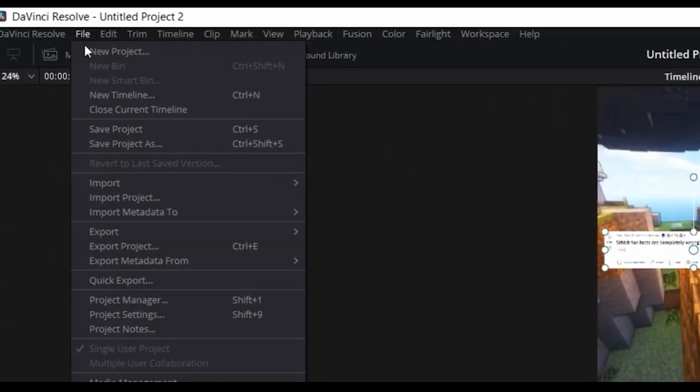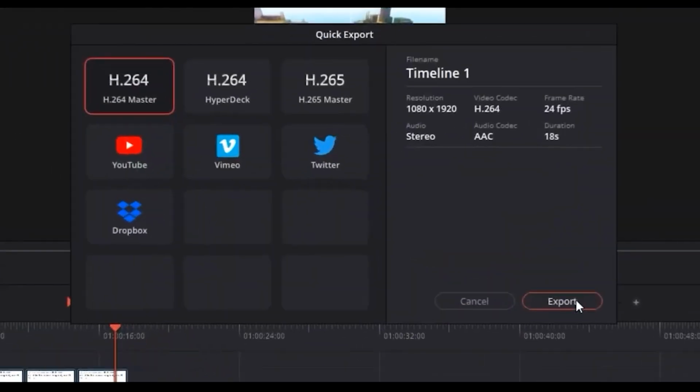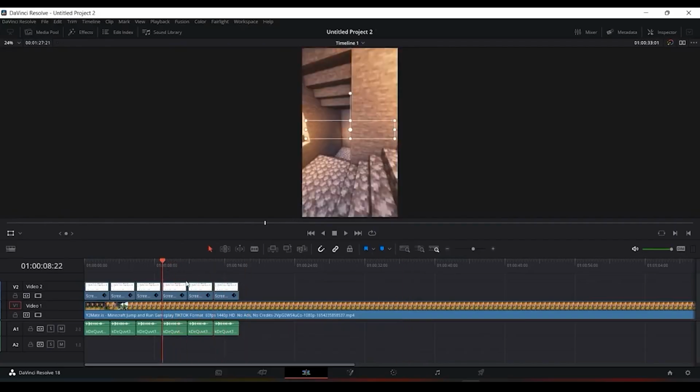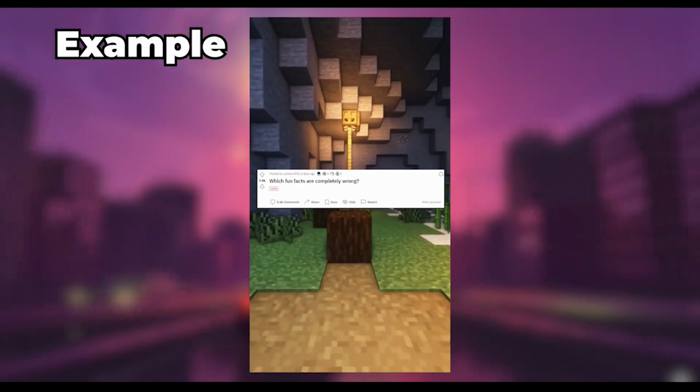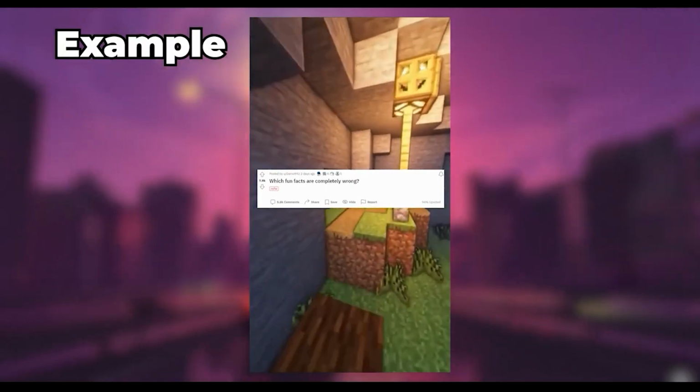Once you are finished, go to File, Quick Export, and select Export. And this is the example we made in this video. Which fun facts are completely wrong?